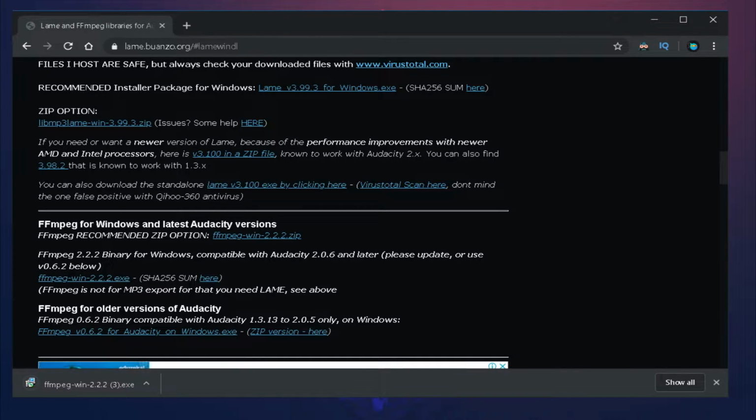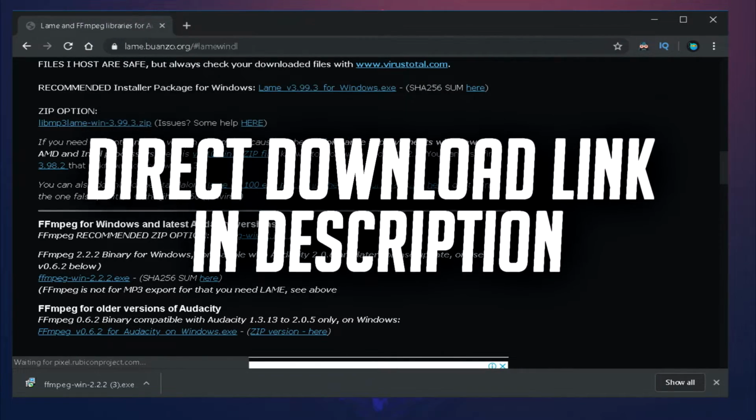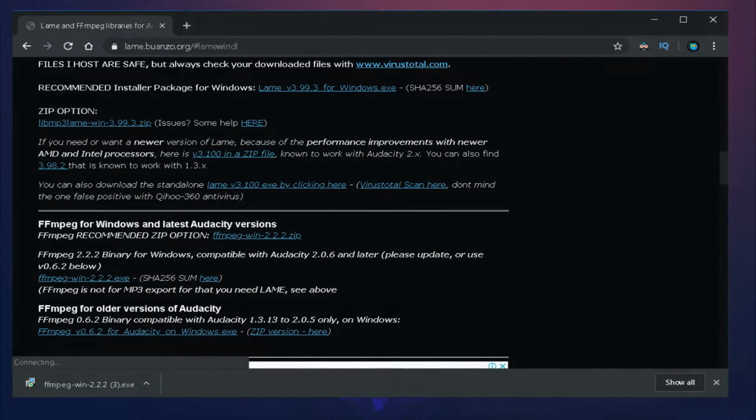So for all of the fellows out there who are sitting on their most comfortable chair and yet they want to be lazy, then they can click the direct download link down in the description. Alright?